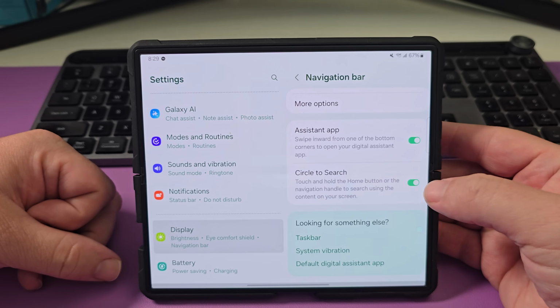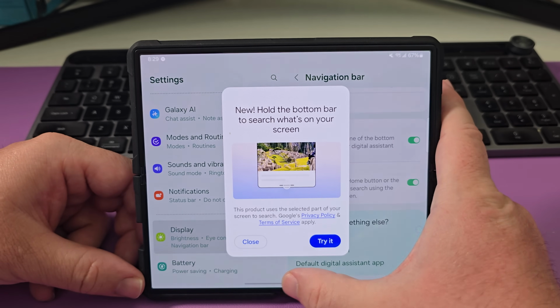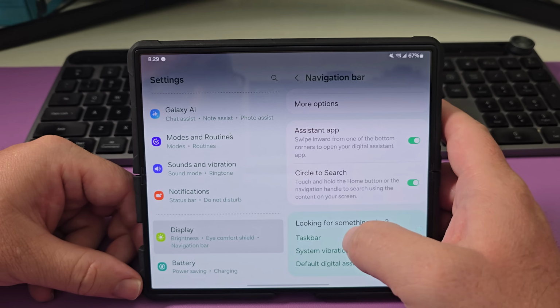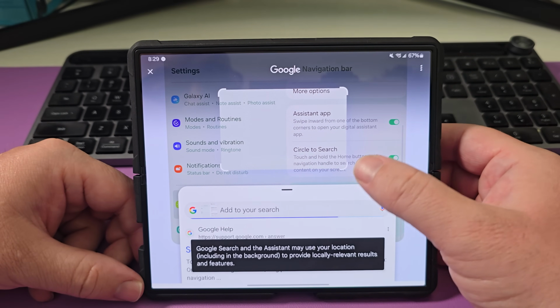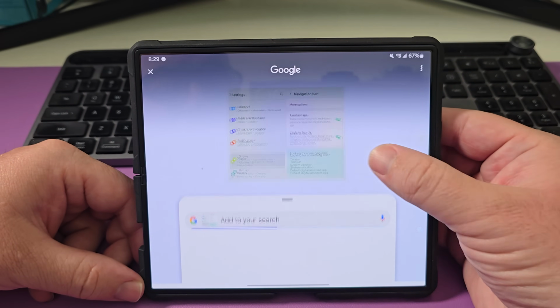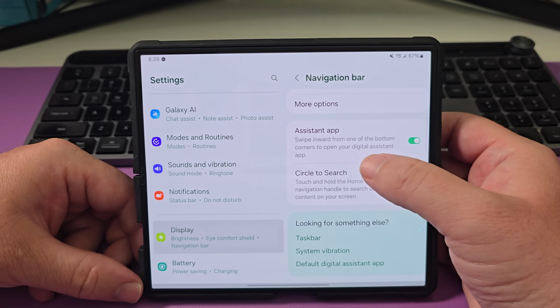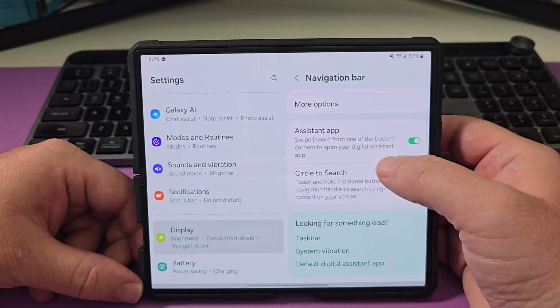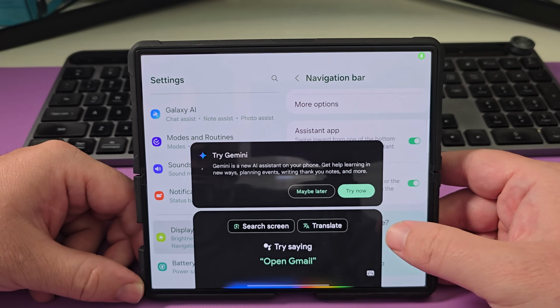And I also have circle to search on. I would recommend that. That's when you press and hold this, for instance, and it allows you to, I haven't even set it up on this phone, but it allows you to do that. And you can just circle something or tap something and it will search for it on your phone. Very, very helpful. I would definitely recommend using that. You can also swipe inward from the bottom corners to open your digital assistant. So if you go like this, it's going to open up your digital assistant.